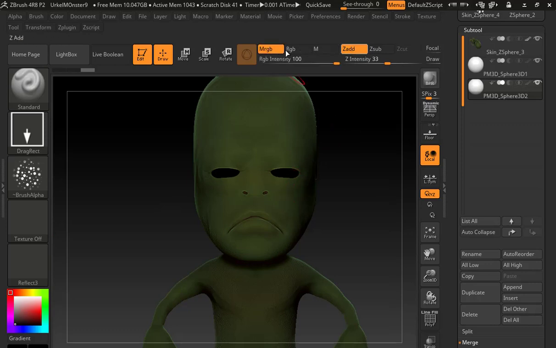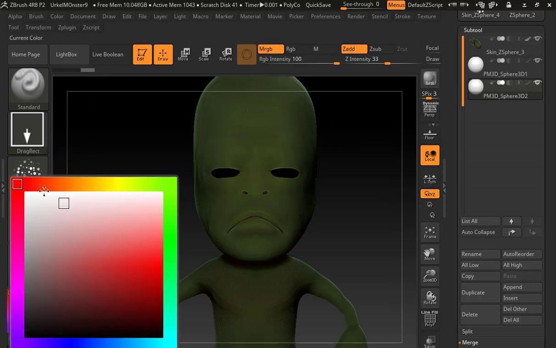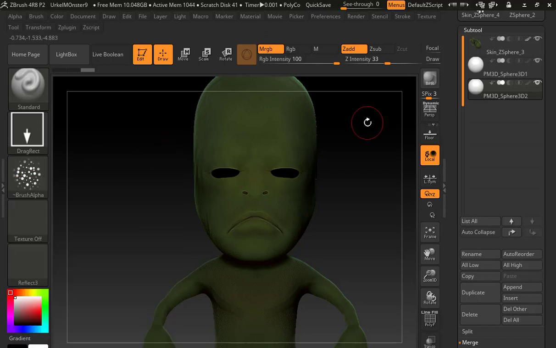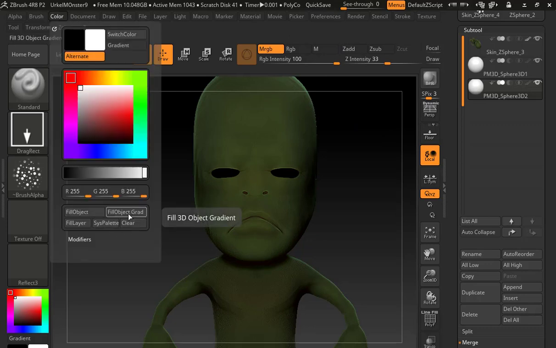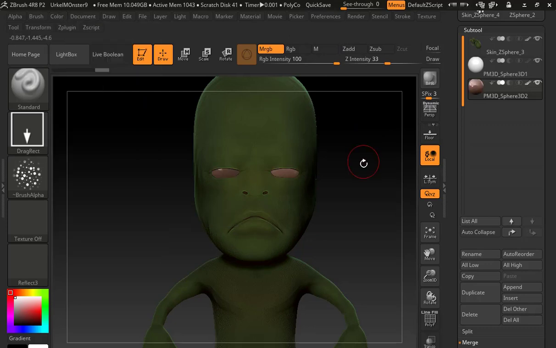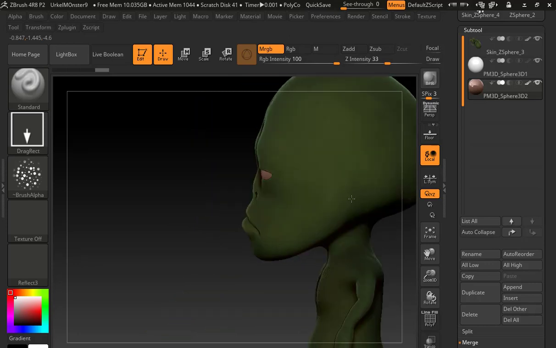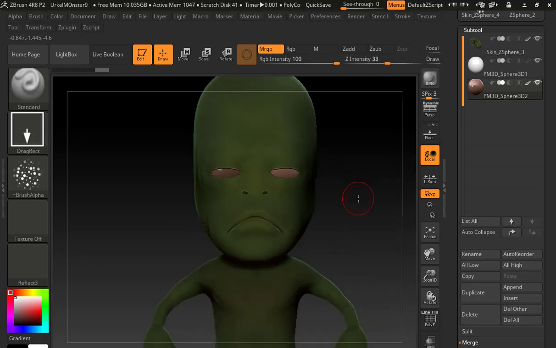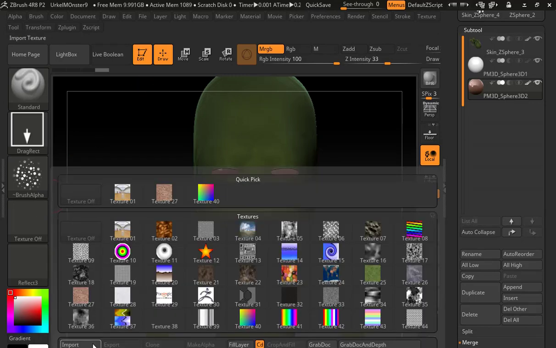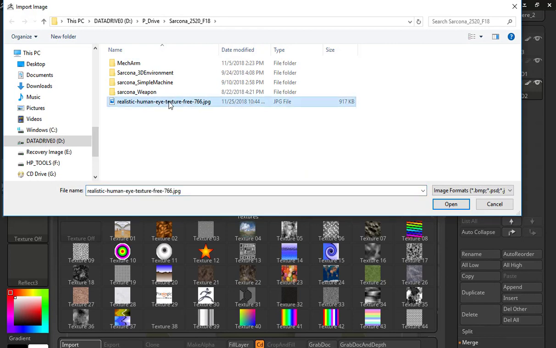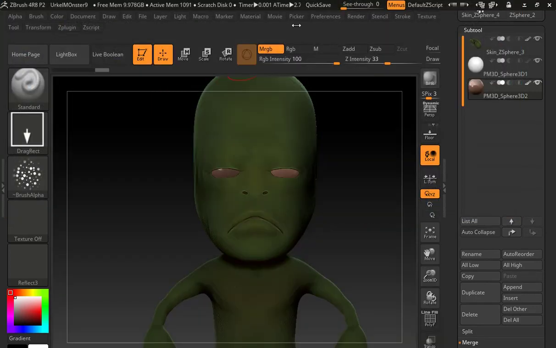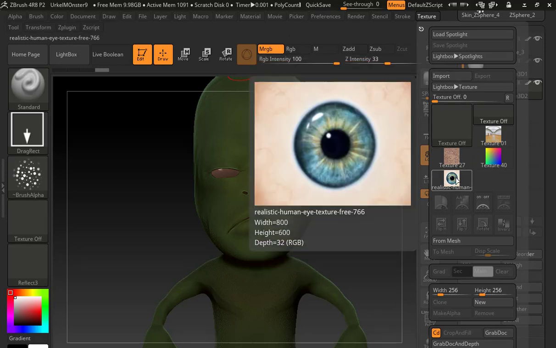All right, I'm going to say RGB or mRGB. Make sure I'm on a white color for now. And then I will go to color and say fill object. There we go. So now that object has that material assigned to it. Now I want to bring in a texture and drop it onto the eyeball. So I'm going to go under my textures, and go to import. And I found a picture of an eye I downloaded. Then I'm going to go under texture. There it is. Here's the eye.